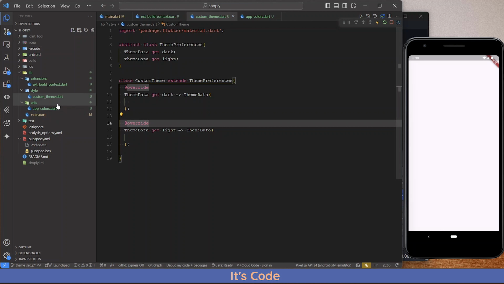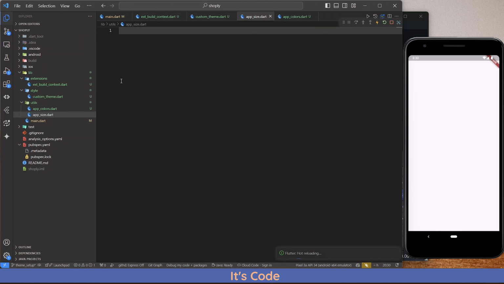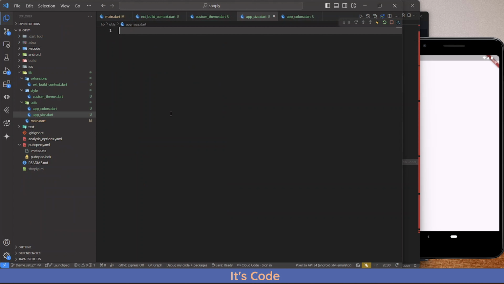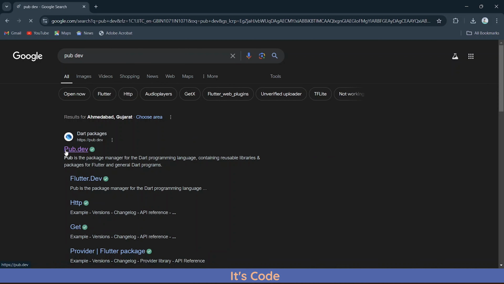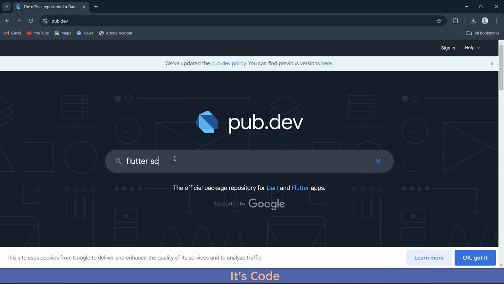Before we begin crafting our custom theme, let's create another file named appsize.dart inside the utils folder. This file will handle the responsiveness of our app, which we can achieve using the Flutter ScreenUtil package. To add this package to our project, open your browser and go to the pub.dev website. Once there, search for Flutter ScreenUtil and click on the first link.